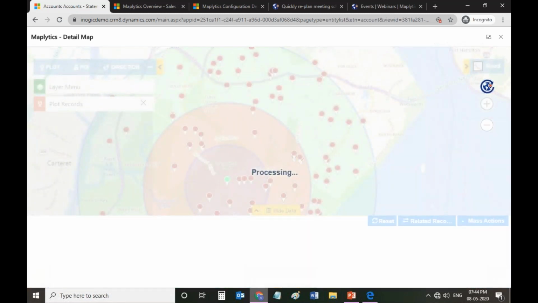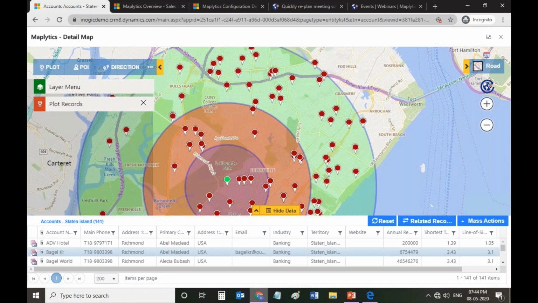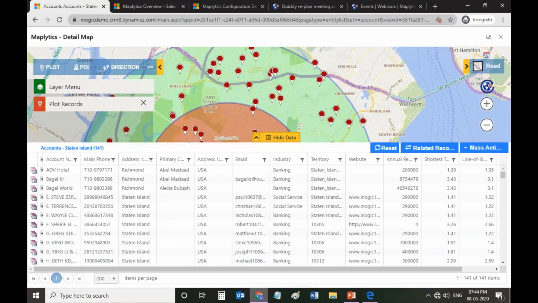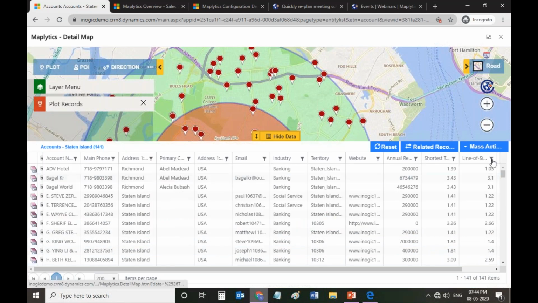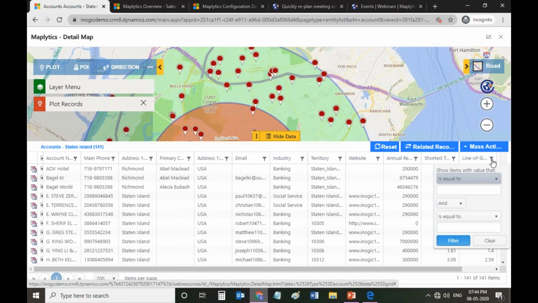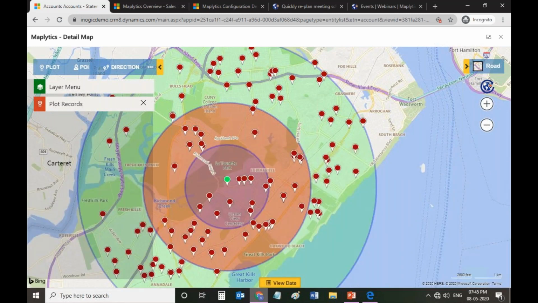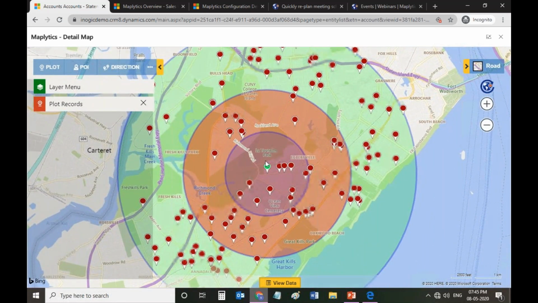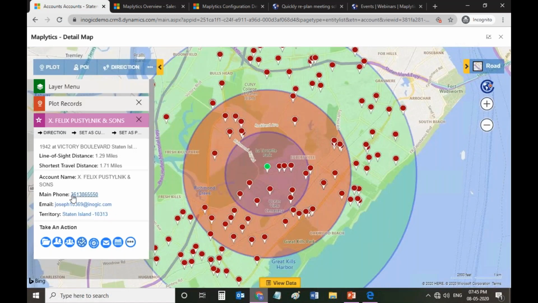The respective data is also available within the view data grid. Here you can see the line of sight distance. You can give some values over here and filter the data from the view data grid as well. What is the use of it? This is how you can see all of the data available to you within the vicinity of your current location. Now you can click on any of the push pins and get the contact details for that particular record.